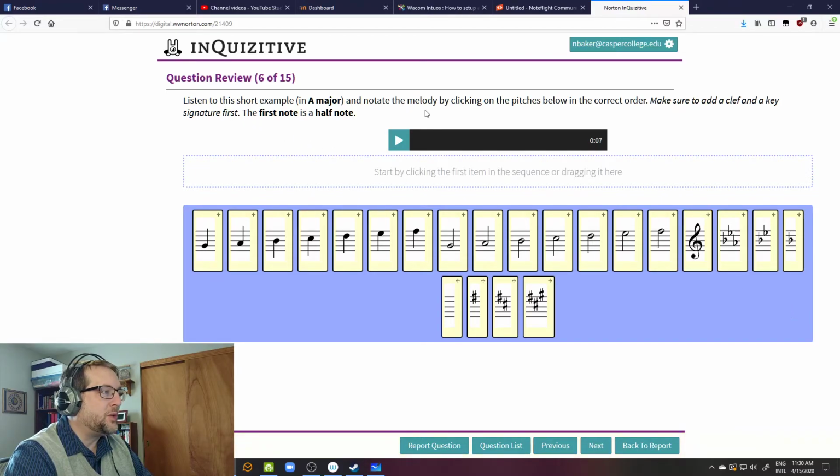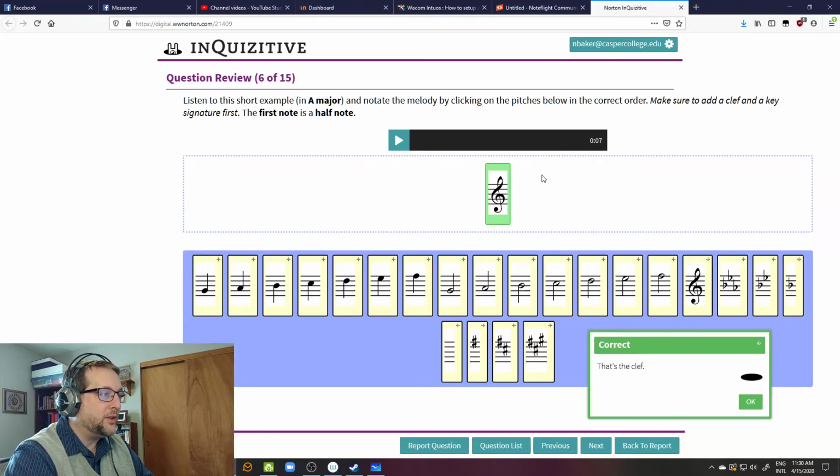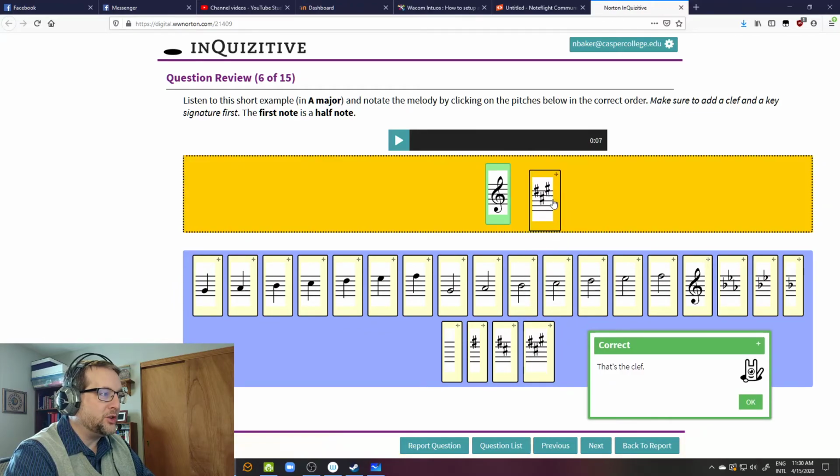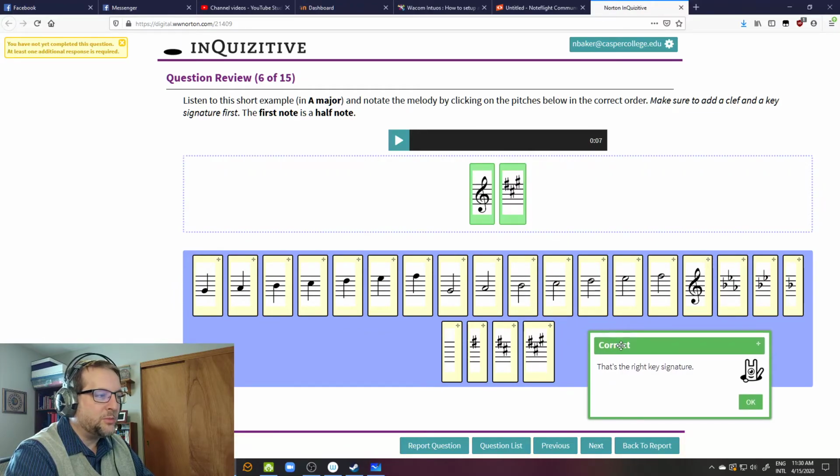If we have a short example in A major, we need to add a clef and a key signature. I'm going to do that even before I listen. Obviously, it's in treble clef, and obviously A major is 3 sharps. It's not asking me for a time signature, it's just going to ask me for pitches. But I see that I've got half notes and quarter notes, so I'm going to listen for longs and shorts. Let's take a listen.